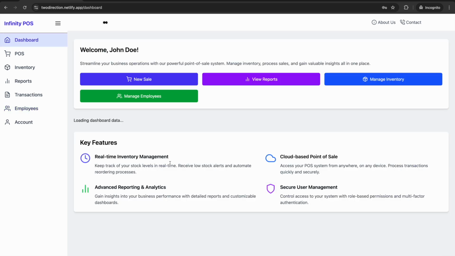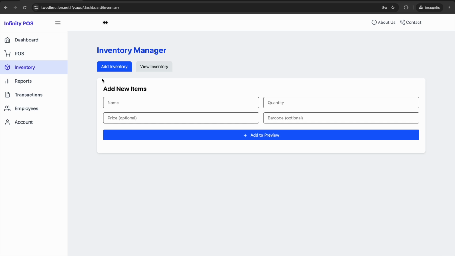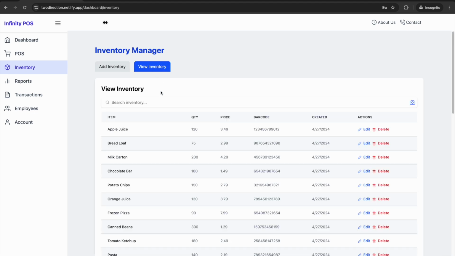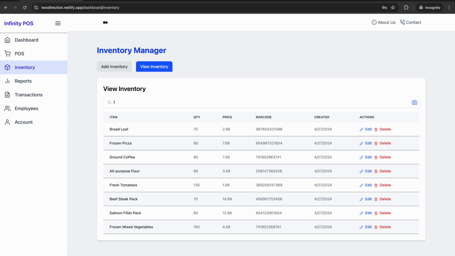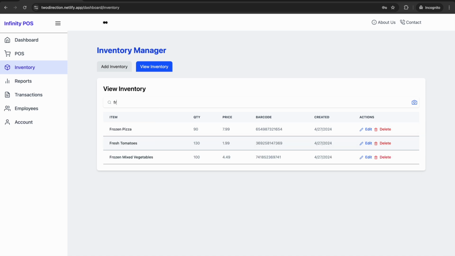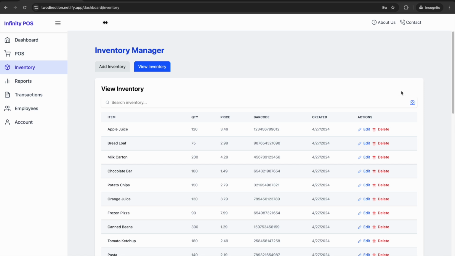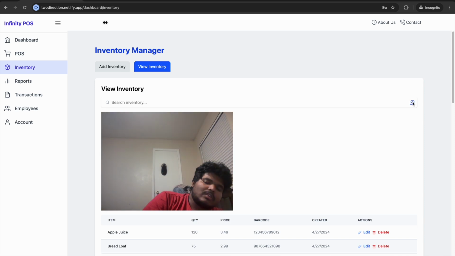This is our dashboard. If the owner wants to view the inventory, he can do that. This is the inventory page where the owner can add new items to the inventory. And this is where he can view what his inventory has and what is not in his inventory. He can check his inventory as well. Look, this is how the inventory can be checked, and he can scan his barcode and check the inventory as well. This is how the barcode looks.